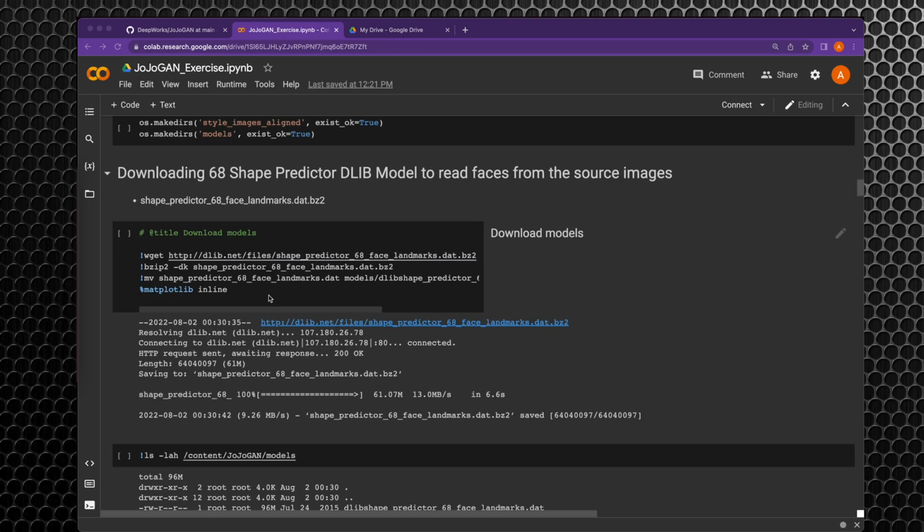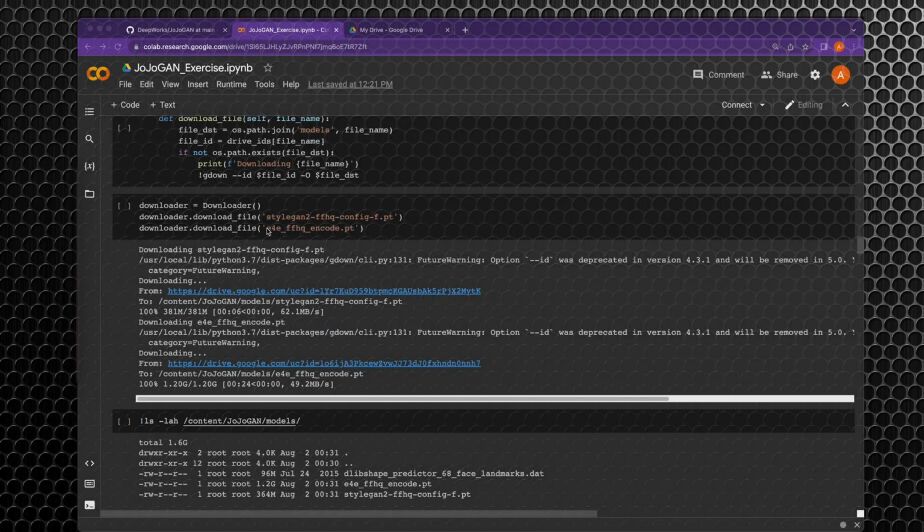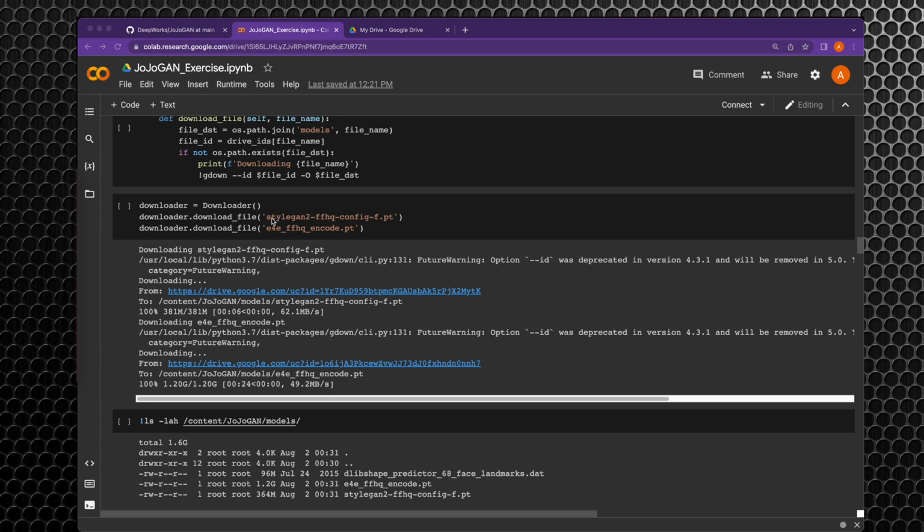And finally, we downloaded this library from dlib so that we could validate whether the given image has a face or not. And at this point, as you see, we are downloading the pre-built StyleGAN model, because this model is used everywhere in our exercise, whether we are performing the inference or training.